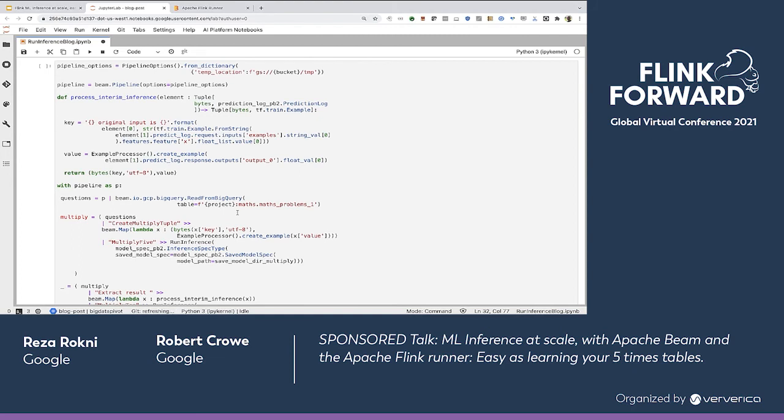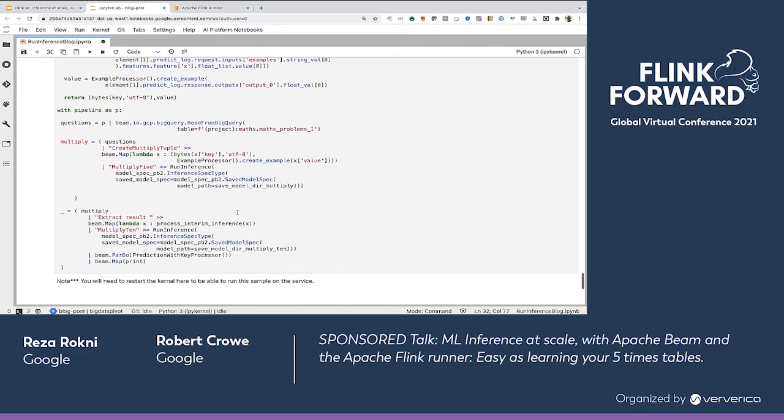So we're now back in the notebook, and we're going to modify our example again to make use of a sequential model. So in the same way as last time, we had our questions PCollection from BigQuery, we now are creating a PCollection multiply.